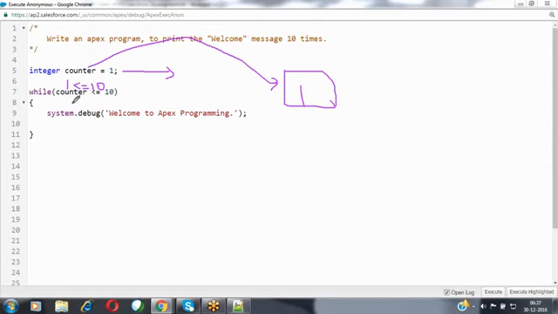Now it will verify the condition counter less than or equal to 10. Counter means 1. Now 1 is less than or equal to 10. Is the condition true or not? The condition is true, 1 is less than 10. So it satisfies the condition and will enter into the block and execute this statement. One time we have printed the message, Welcome to Apex Programming.